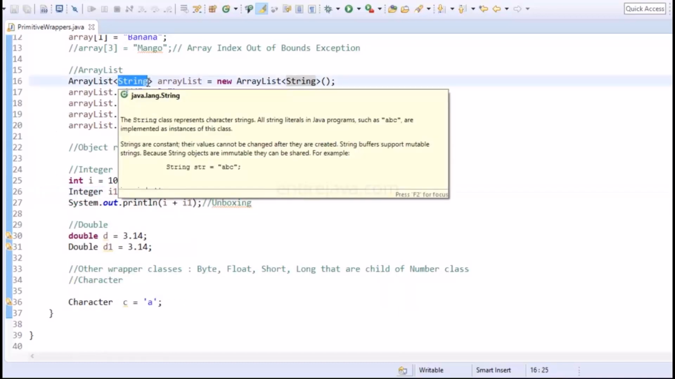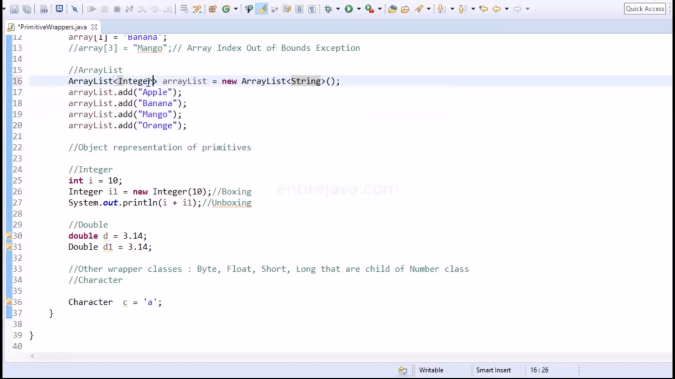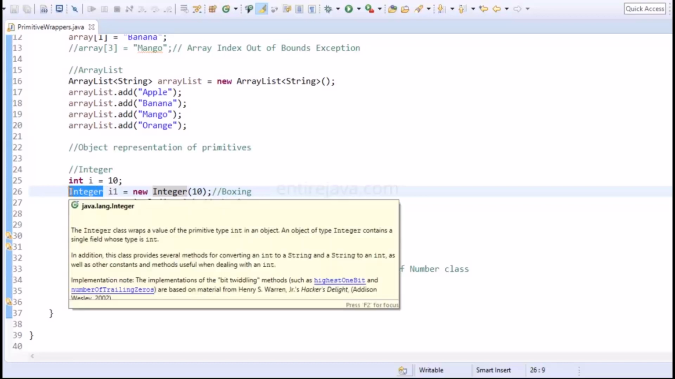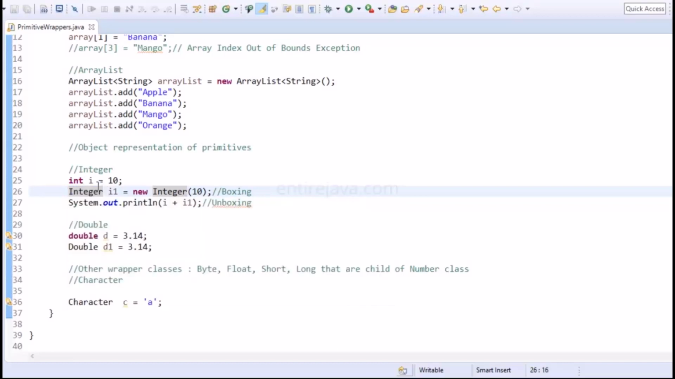So for example, we can say Integer instead of the String. And of course, we need to keep adding integers, not the string in here, when we change the data type in here. Let's undo those changes. Again, we'll talk about array list at a later point of time.